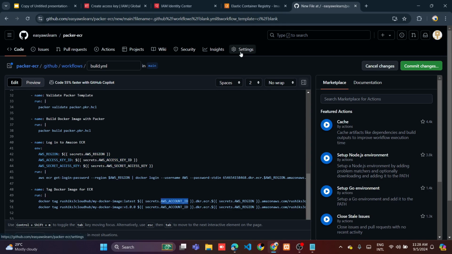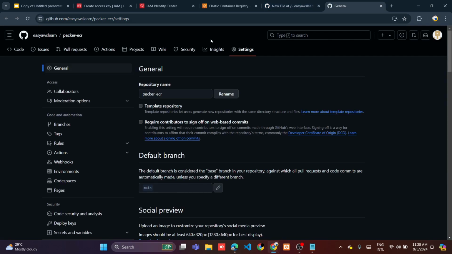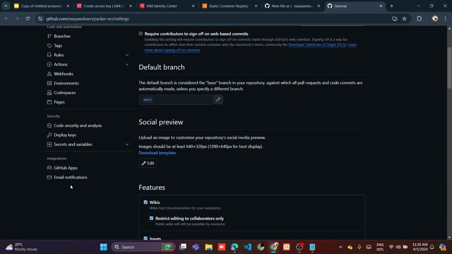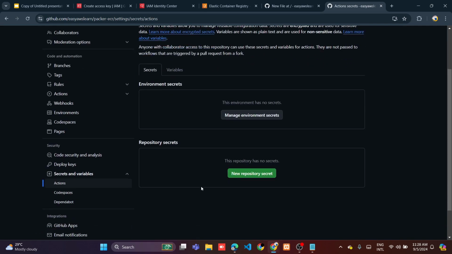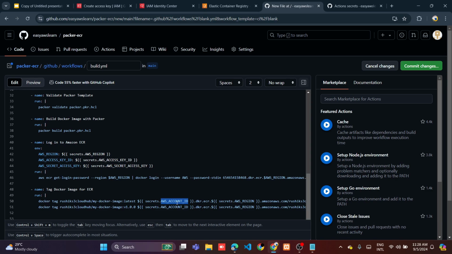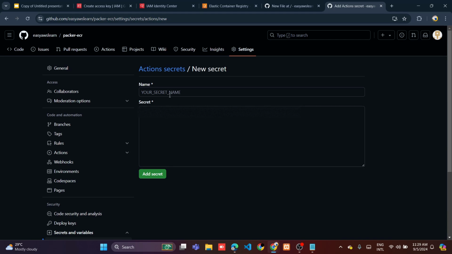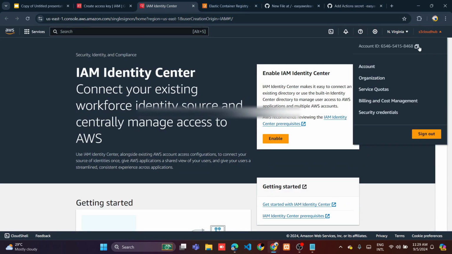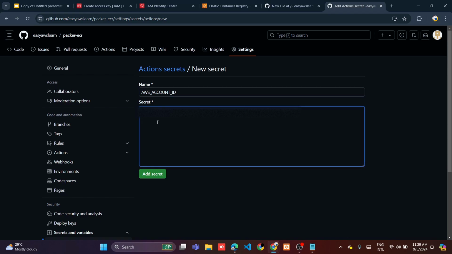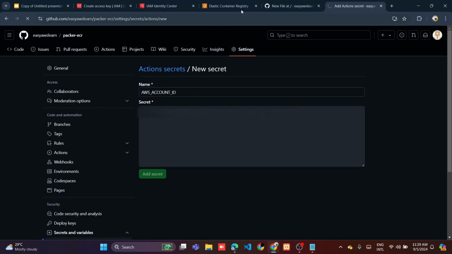So let's go to the secret settings and see how to do it. Here you will find secrets and variables. Go to Actions, and in the secrets section you can create a variable. So what variables do we require? We require the account ID. So we will create the account ID here. Then we copy our account ID here. So this is my account ID.